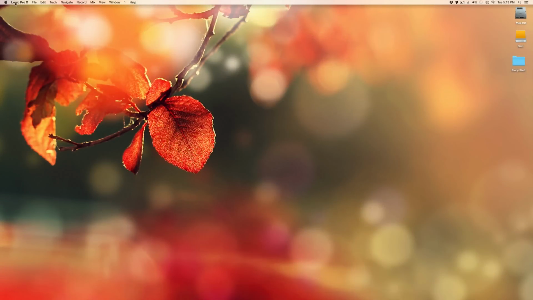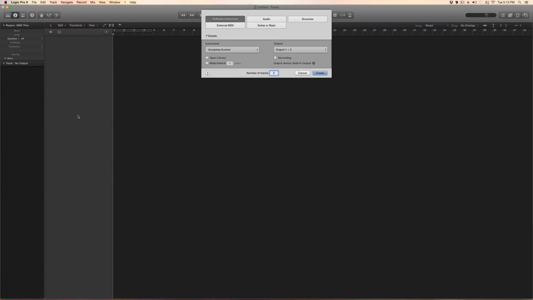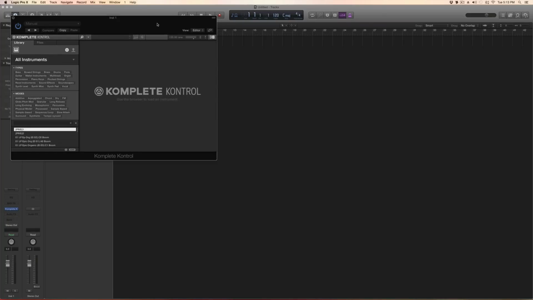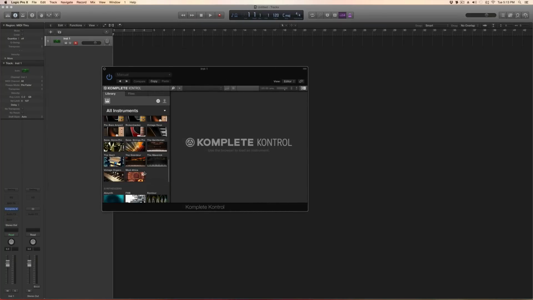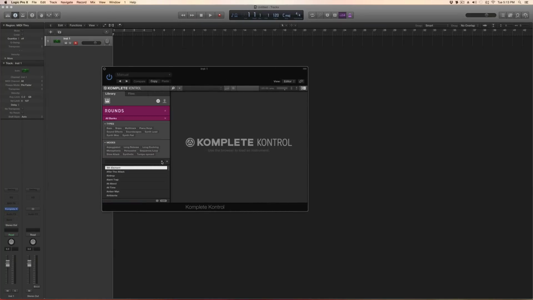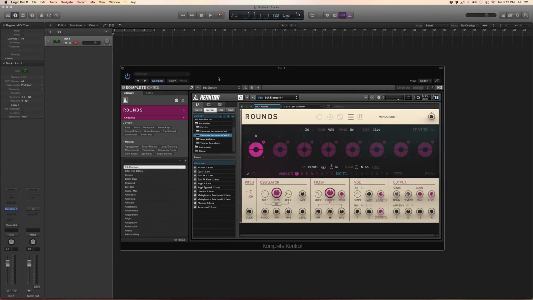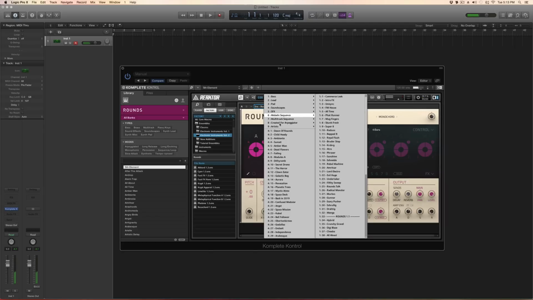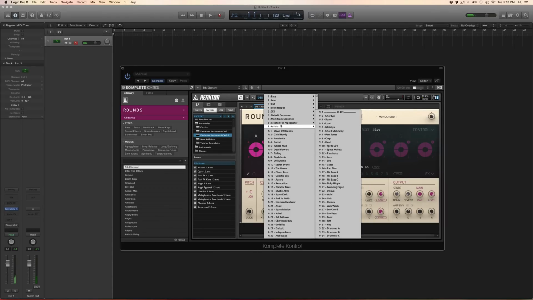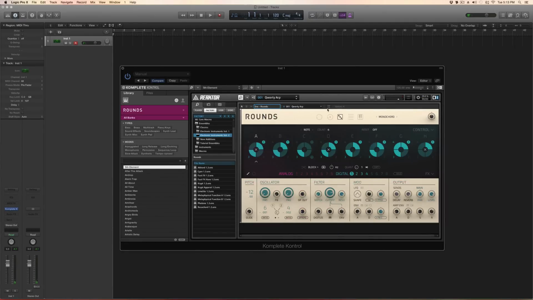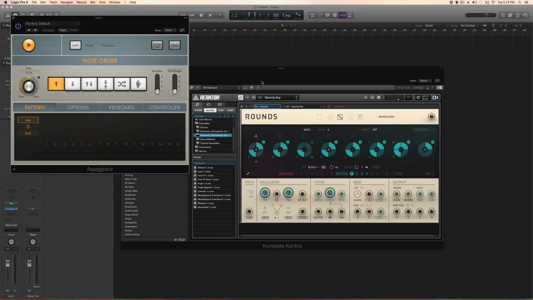What's going on, guys? I'm gonna do a quick tutorial about the Native Instruments Komplete Kontrol 1.5 update. Some beautiful sounds from Native Instruments here. I have Komplete Ultimate, so pretty much everything they have done, I have it.